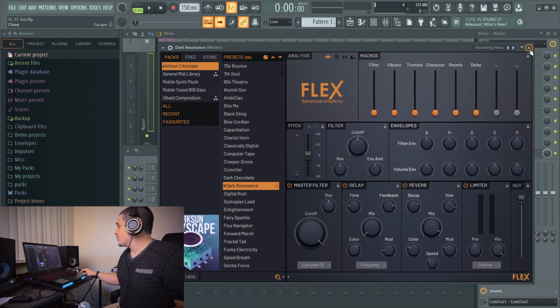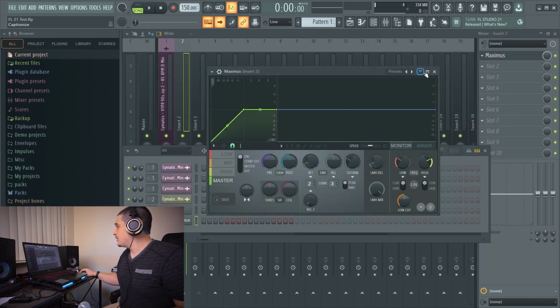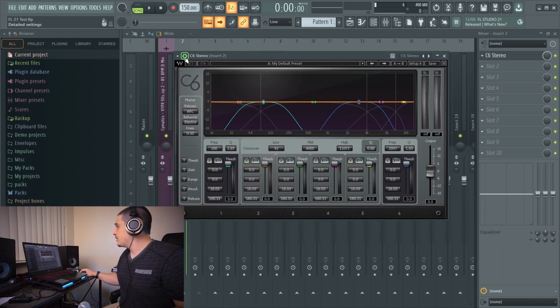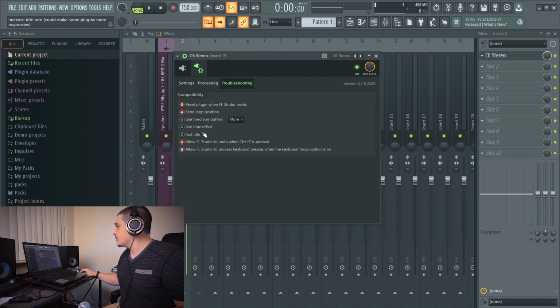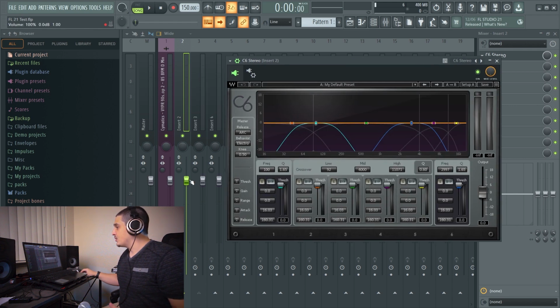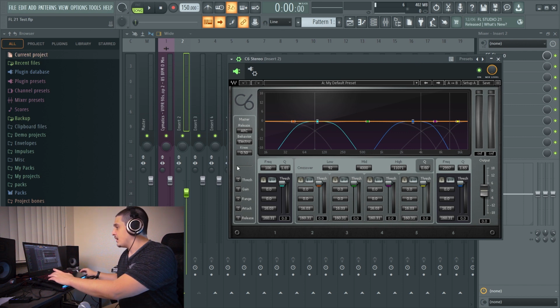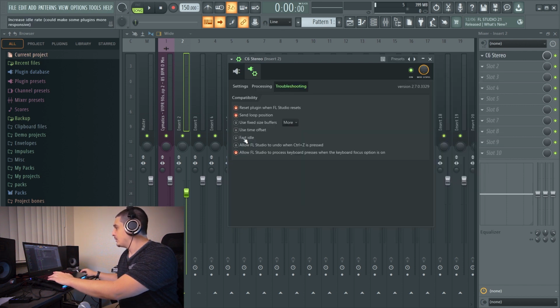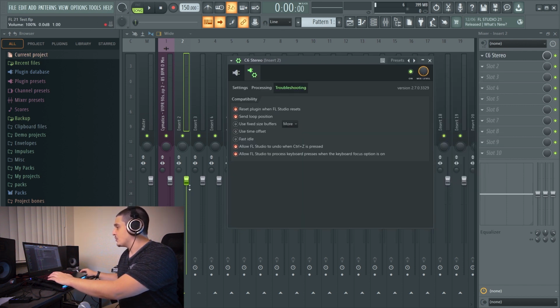Next thing we have, which is a very interesting option, if I open up an effect here and I click our icon, come to the back, and I go to troubleshooting, there is an allow FL Studio to undo when Control Z is pressed. This option that we have now, when it's off, while I'm in the plugin, I can't undo changes in FL Studio. I'll click Control Z, nothing is happening. However, when I turn that back on, Control Z now undid my volume change.